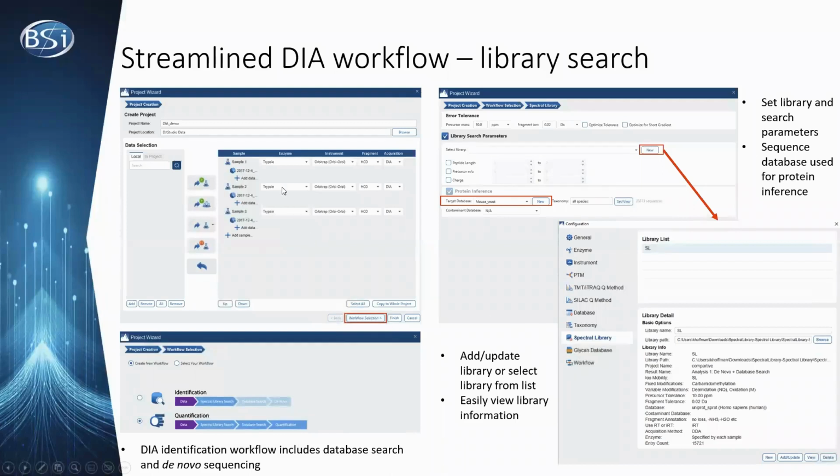Then when setting up a search, you load your samples in, select your enzyme, instrumentation types and fragmentation types. Then you would select your workflow. The DIA identification workflow includes, as you can see here, both database and de novo. And then you also have the option to perform quantification with spectral library and database IDs.